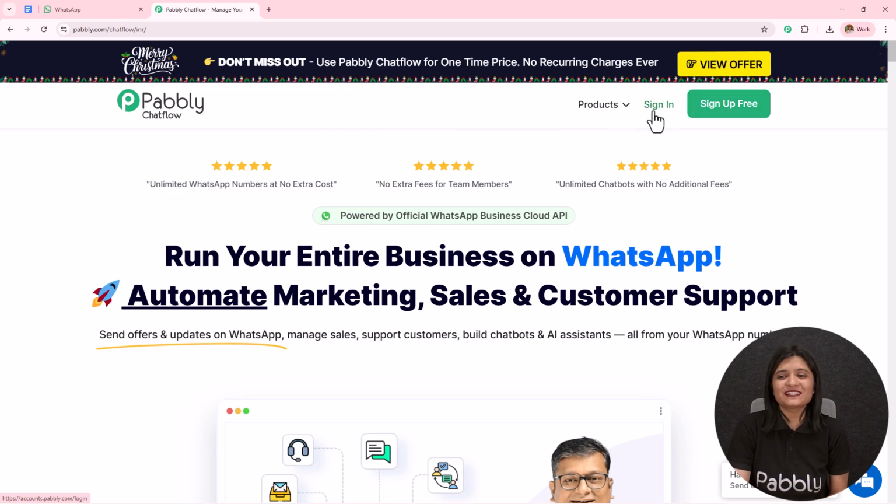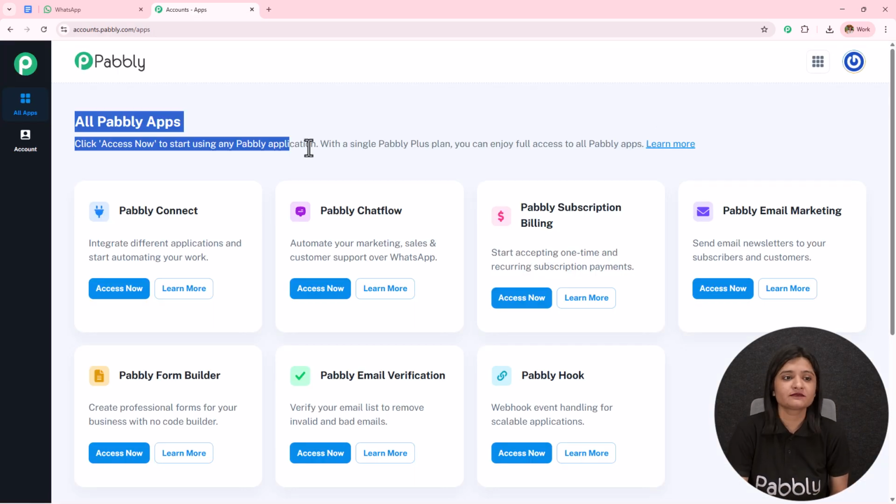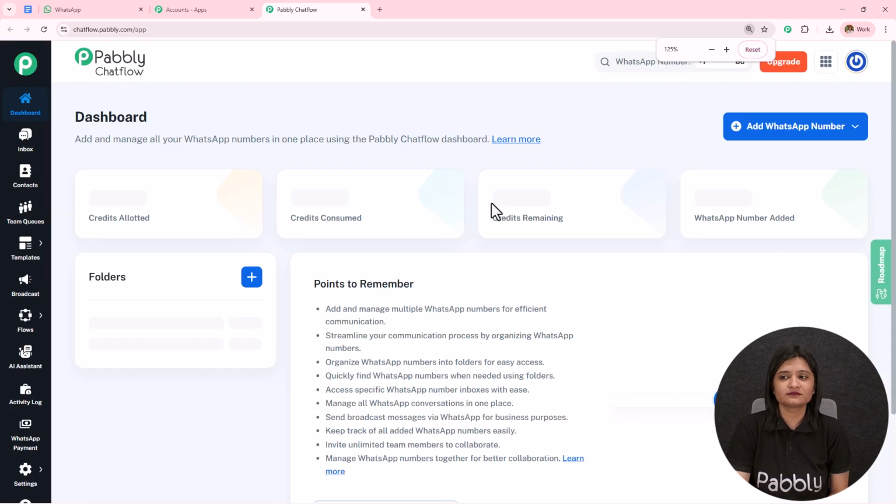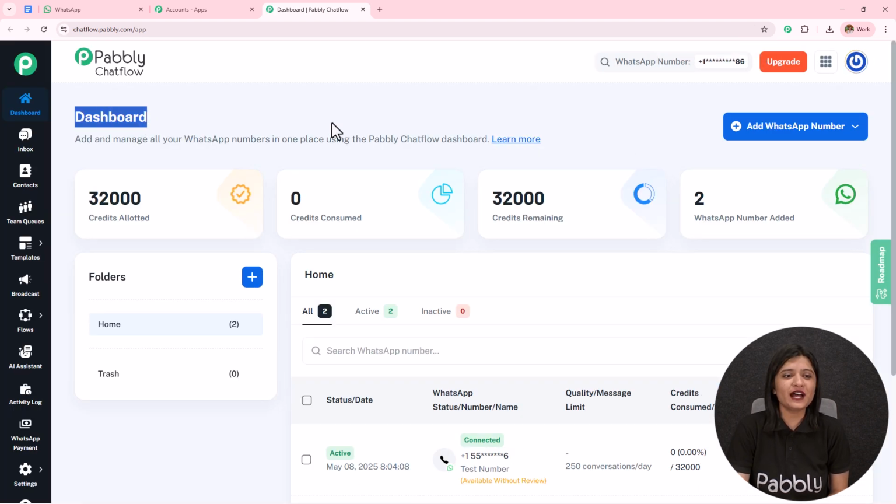Now here, as I'm an existing user, I'll click on this sign in, and here the all Pabbly apps page has appeared, which is showing me all the Pabbly applications. I'll go with this Pabbly Chatflow access now. And here the dashboard has appeared in front of me. You can see the credit allotted, credit consumed, credit remaining, and the WhatsApp numbers added.